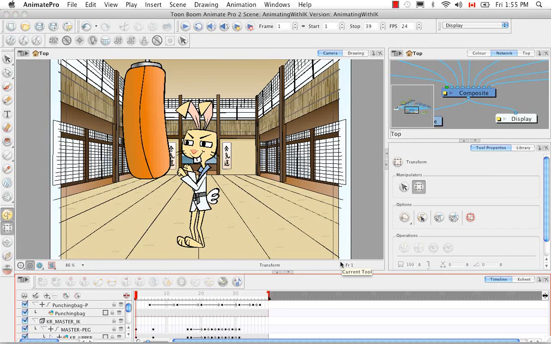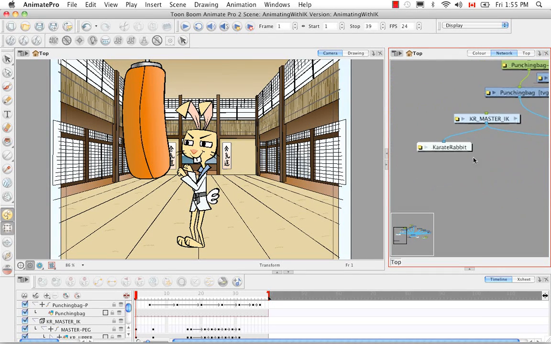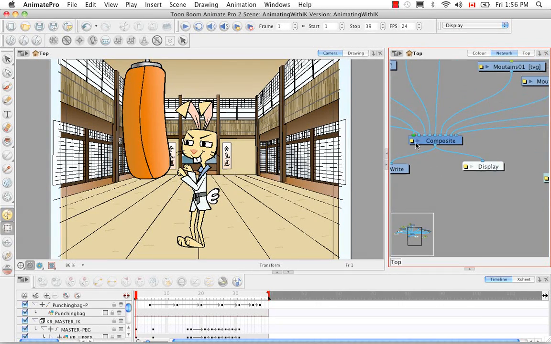So in Animate Pro, in order to render movies or image sequences, we have to use the network view. So the network view is more powerful than the file menu for exporting, which is all you have in Animate, because it allows you to make advanced connections and render only certain parts of your drawing. For example, we have actually two displays in this network. There's one for just the Karate Rabbit, and there's one for the composite.